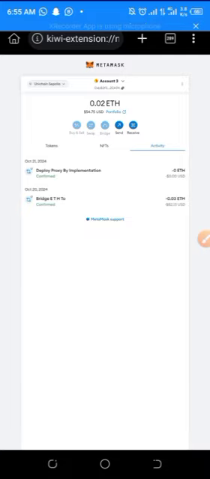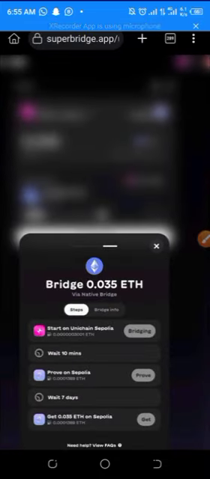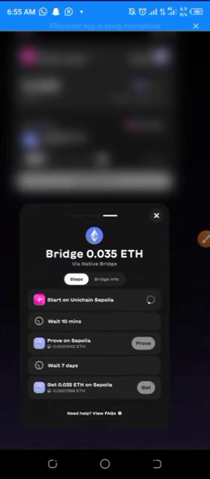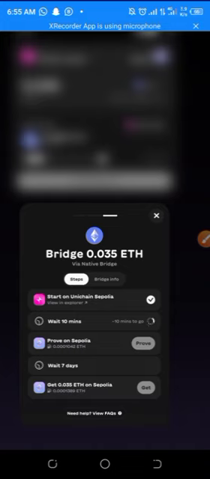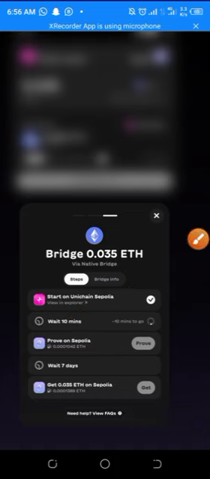So let's go back to the Superbridge and let's see. So it's bridging now. It's starting to bridge. Now, for the sake of this video, I'm not going to wait for this because you have to wait for 10 minutes. Then after this 10 minutes is checked, you will see proof will be active. Click on proof, and then it might require you to go back to your Metamask and reload and see the approval transaction and approve again. So just do it like that. Then the next will be to wait for 7 days to receive it.